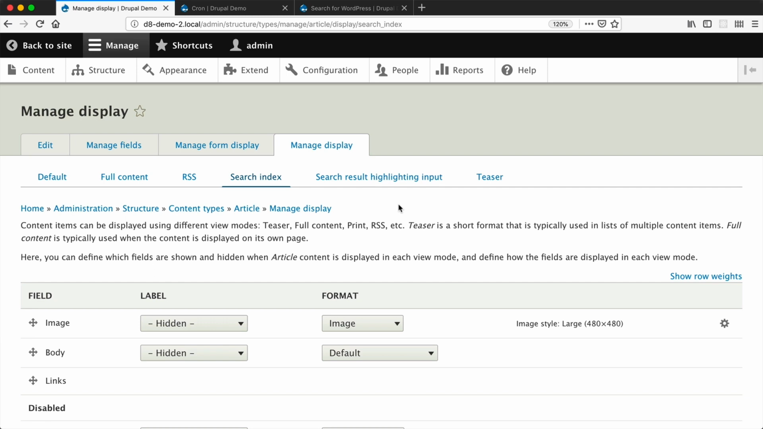Now, just a bit of a heads up with the core search module. It is a great module for basic search pages, but if you want absolute control over your search pages, as well as using other backends such as Solr or Elasticsearch, then I would highly recommend that you use Search API. And we will cover how to use Search API in another training module.